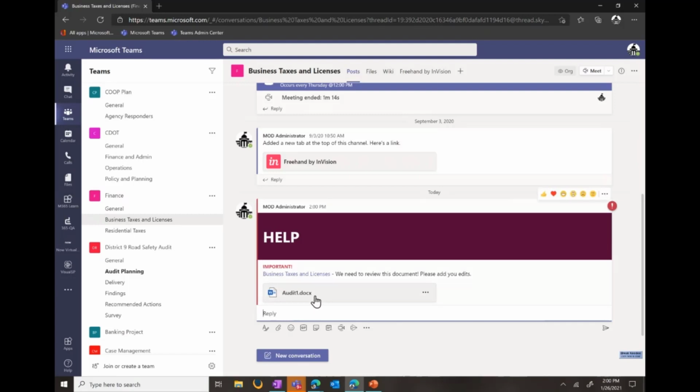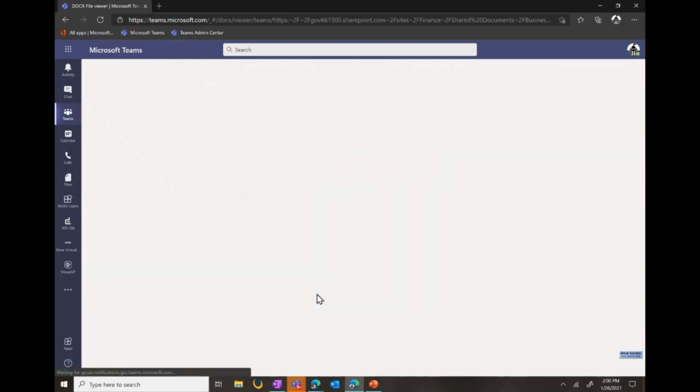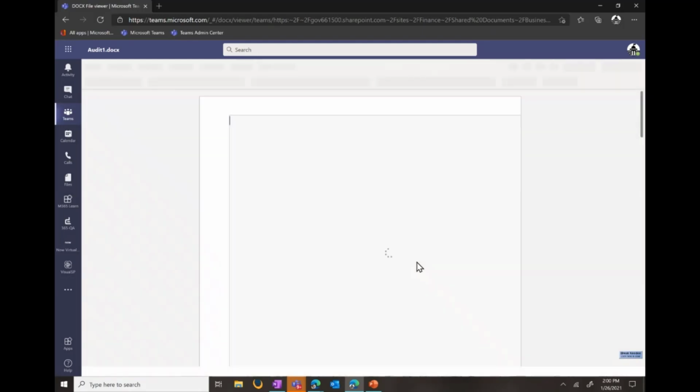It keeps things very, very nice and neat when you share them in Microsoft Teams, and you can also collaborate on them while in the interface as well. So it keeps things very, very seamless.